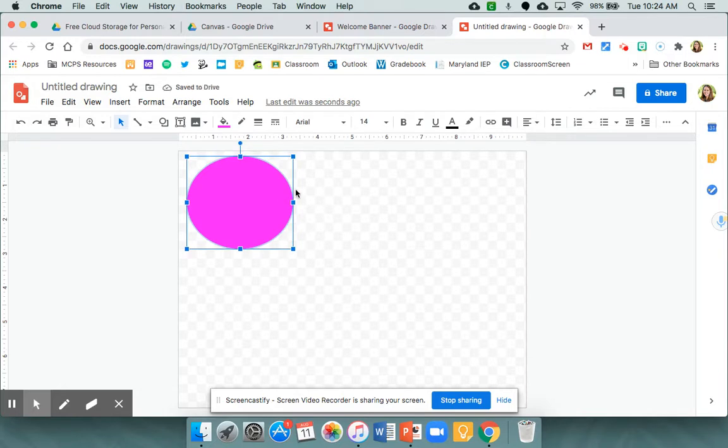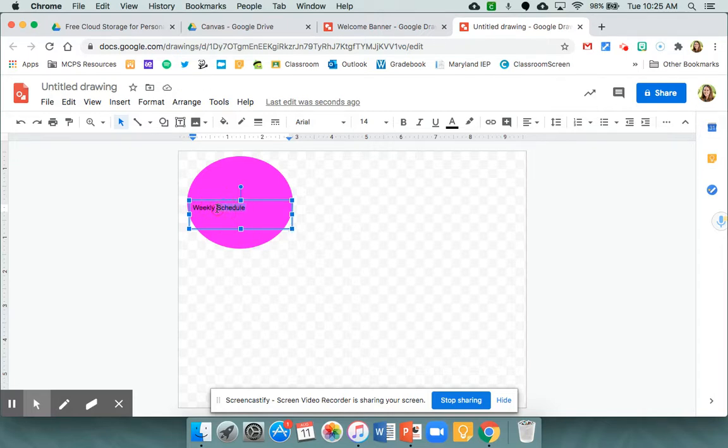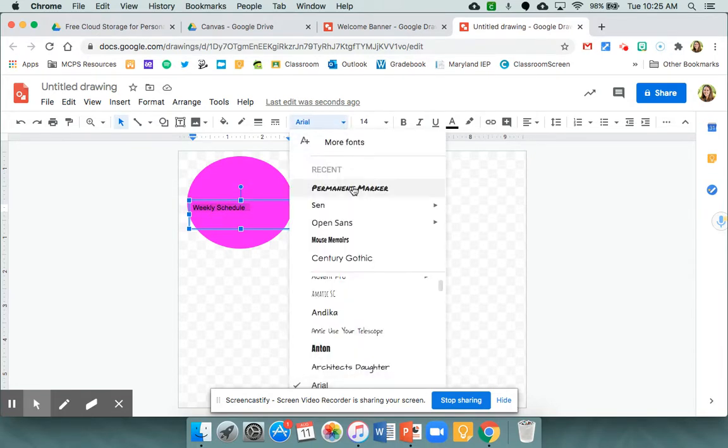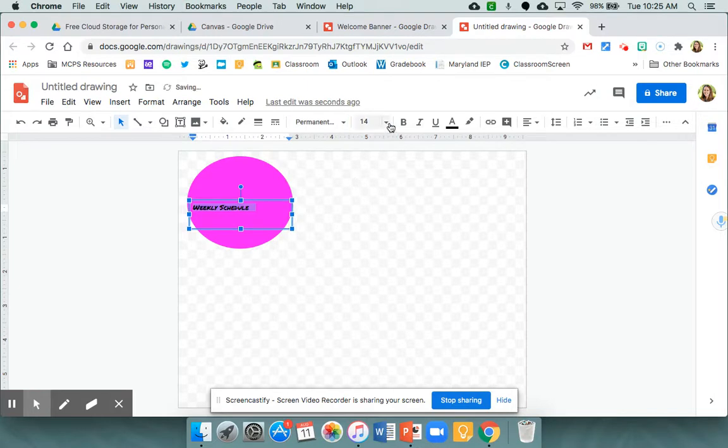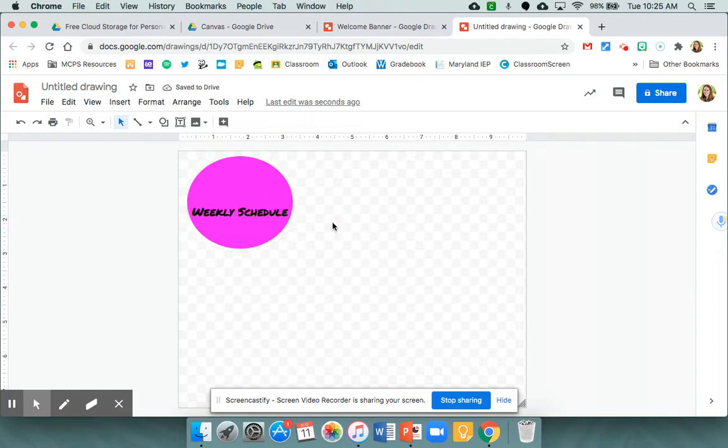Same thing. I want to make sure that my words are on there so the kids know what it is. I'm going to choose my text box, drag it across, weekly schedule. I'm going to go ahead and highlight my words, and I'm going to make sure that the font is the same just to have some consistency. I'm going to change that, make it a little bit bigger. Perfect. And then I can move it around wherever I want, where it fits.